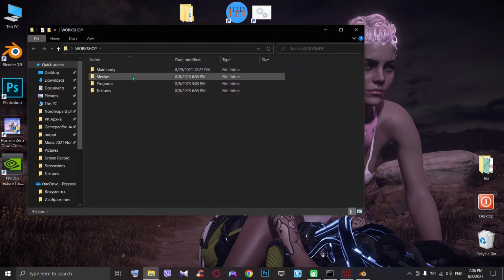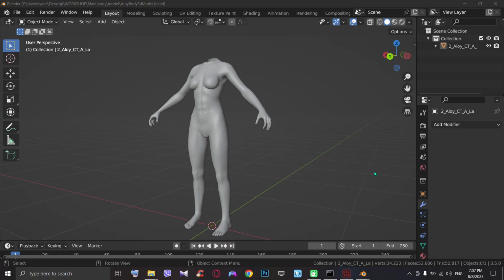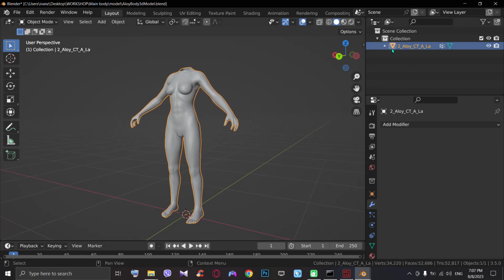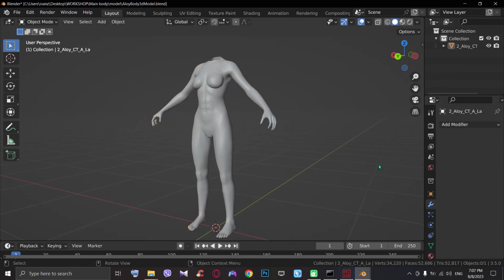Let's proceed to our workshop folder and open our base body mesh. Just open the Blender project. So here is our base body mesh, which we downloaded from nexusmods.com. It already has a proper name, vertex groups, and body weights. This body mesh is already optimized for the Horizon Zero Dawn game engine, so we can use it as it is, but we are going to put some new clothing on top.